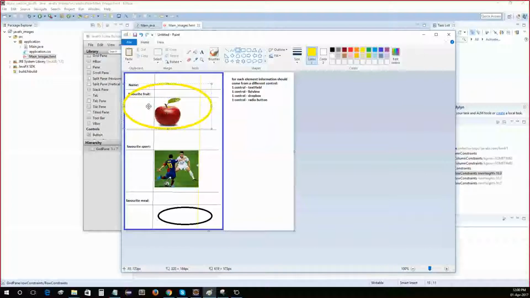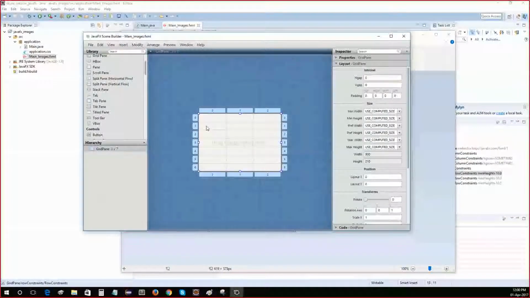Let's see, what do I need to do? My favorite fruit is in row 2, 1, 2. So this row right here. Let me grab a label.